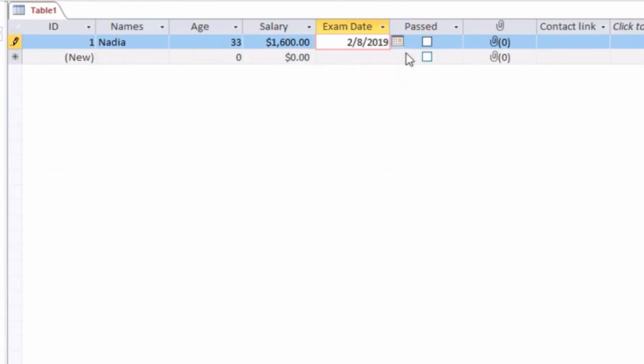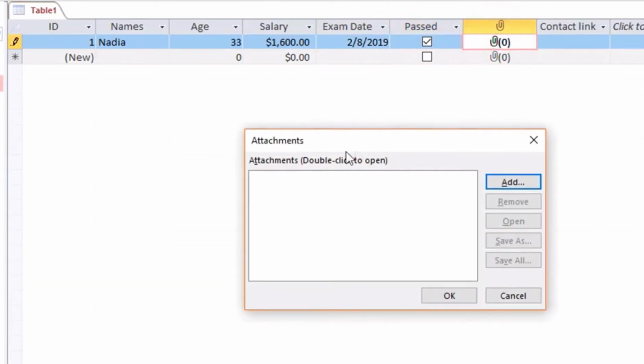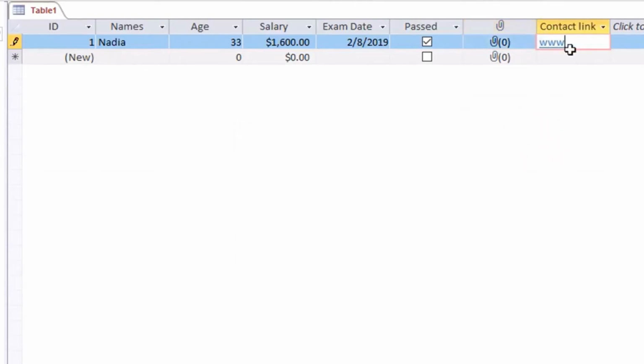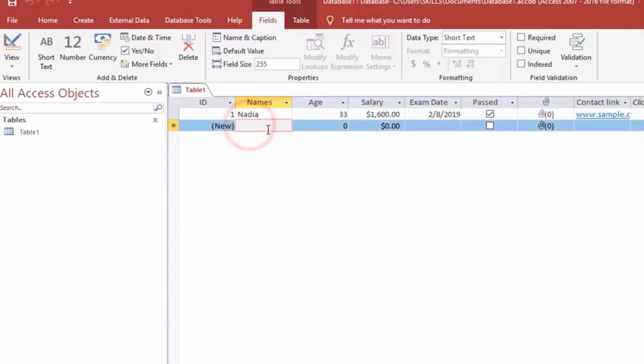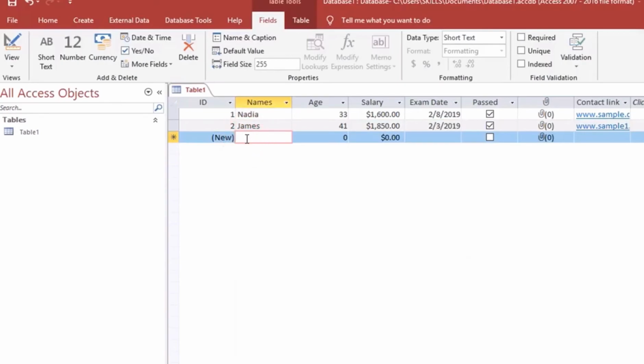So choose a date, yes/no to add a clickable checkbox, and you can add attachments. If you want to add any kind of file, you can add that in there, and then a hyperlink, to add a URL to any relevant website. To edit the data, just go to Data Type under the Fields tab. And then once the fields are defined, you can start to insert your data, putting in your names, age, whatever it is for your organizational chart.